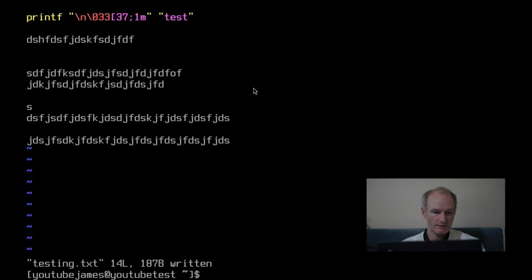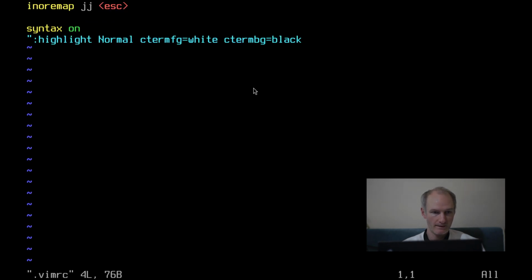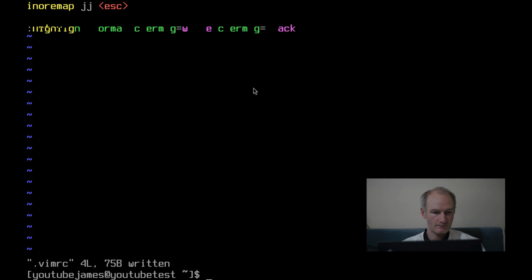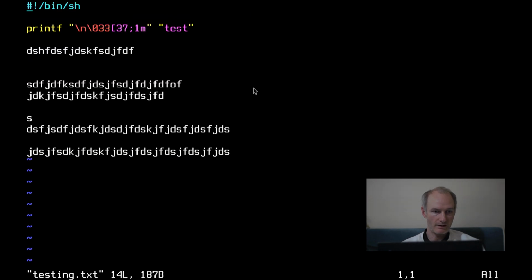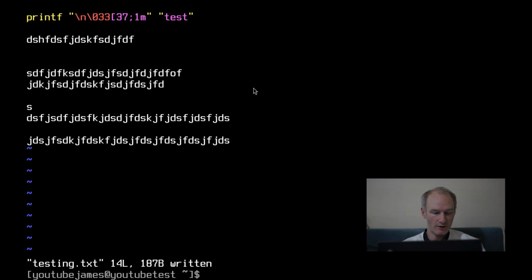Okay, so just to prove to you what I'm saying, take that out. Look at the grey at the bottom. There we go. It's white. Okay, so great. There we go. So we've got a nice little default there.